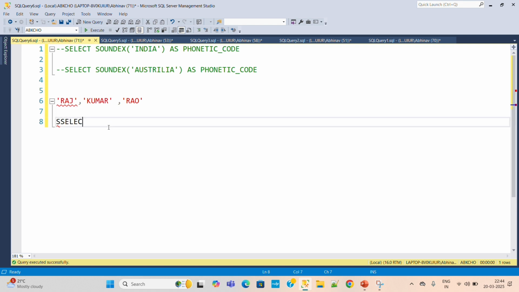Select the first string, Raj, then plus, because we need to concatenate. Then SPACE of 4, so 4 spaces, and then add Kumar. Between Raj and Kumar we want 4 spaces, and then we want 3 spaces between Kumar and Rao.